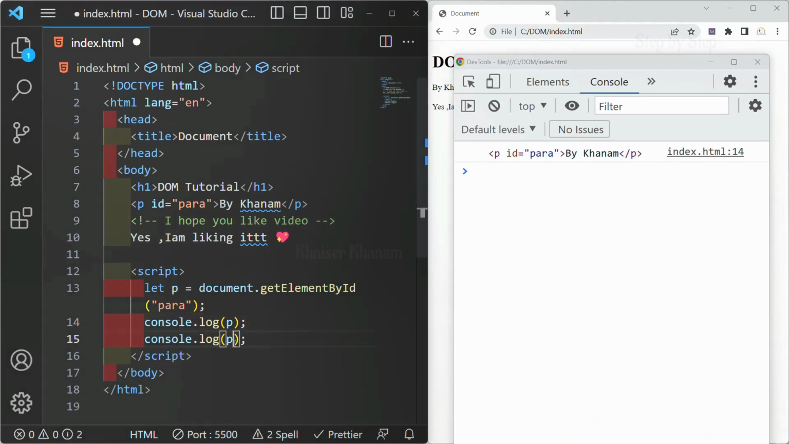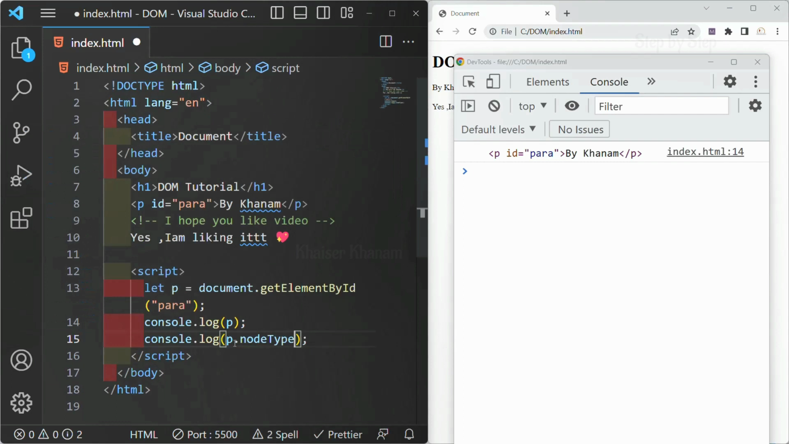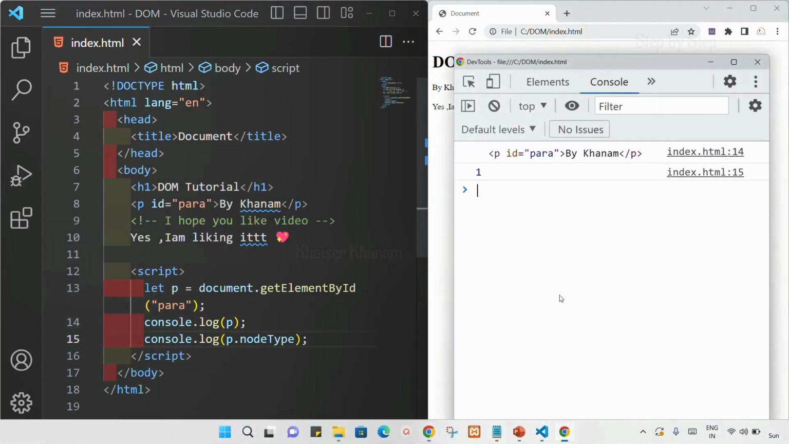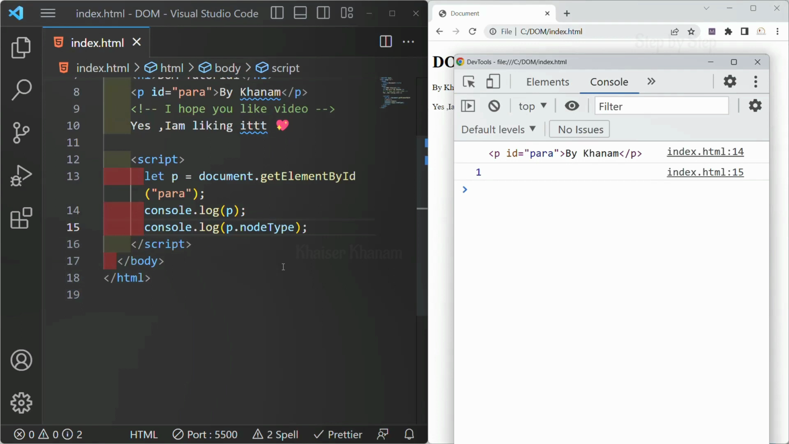Now to know the node type, we have a property called nodeType. We can just write nodeType here. Save this. Again, I have to refresh because I have not opened it using live server. Now I got the result as 1. 1 indicates an element node. Okay, for an element node, it is fine.